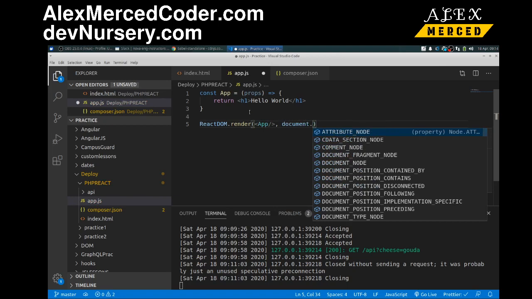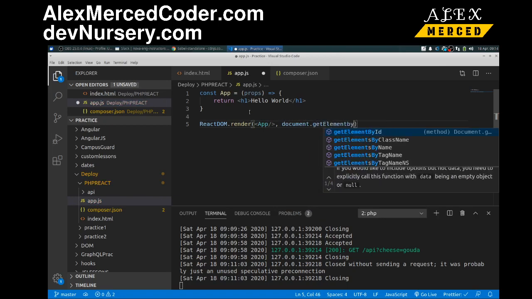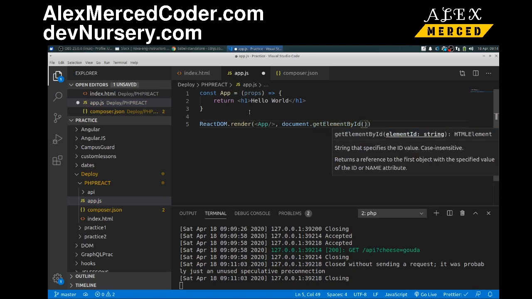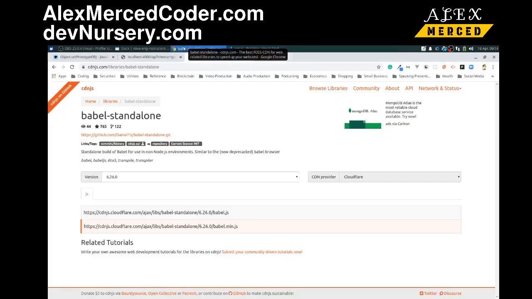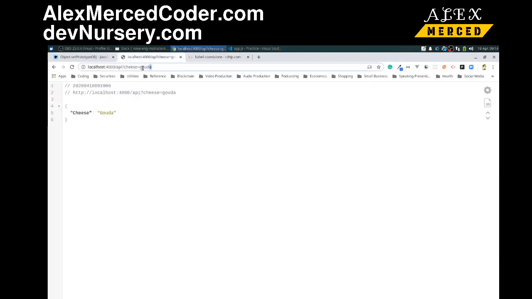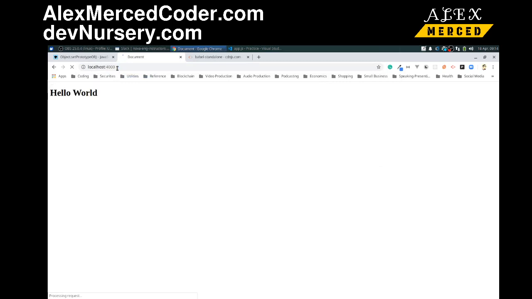Actually, we don't even need to do that. Get element by ID, and the ID is root. So we'll inject that there. And I should have hello world now. So let's go back here. Go back to our main page, 4000. And there you go. Hello world. Okay, good. So we have our React application working, and it's all part of the same project. Very nice.